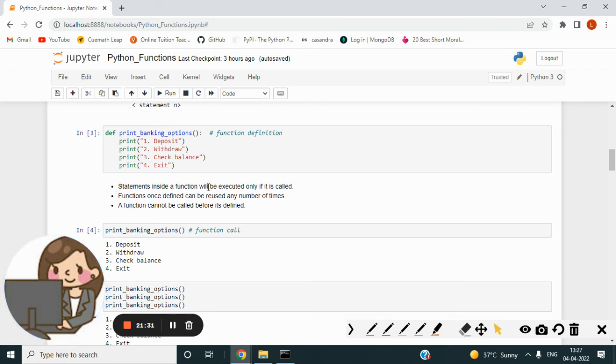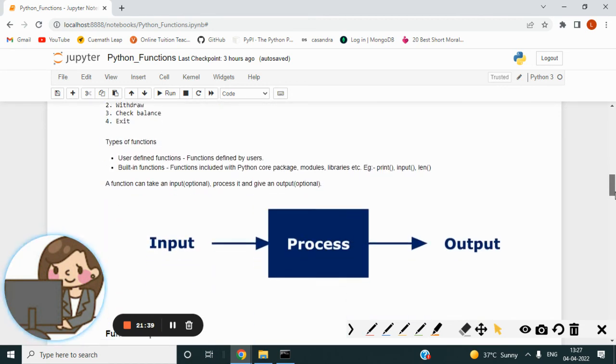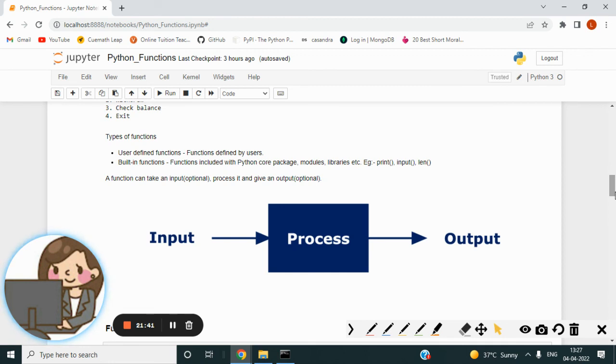Statements inside the function will be executed only if it is called. Functions can be defined once and reused any number of times, and functions cannot be called before they are defined. There are two kinds of functions: user-defined functions, which the user defines using the def keyword, and built-in functions, which we were using so far, like print, input, len, etc.